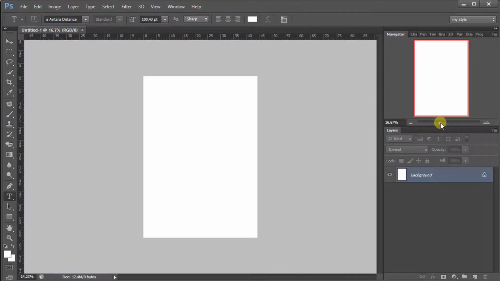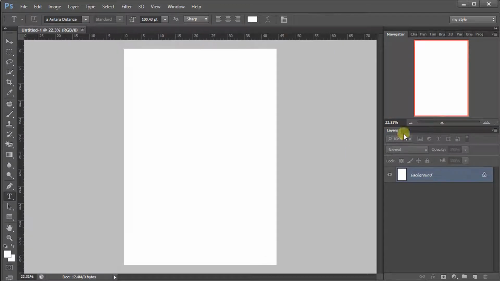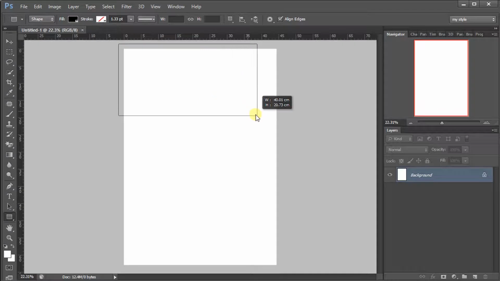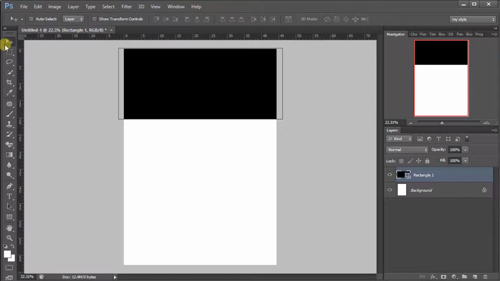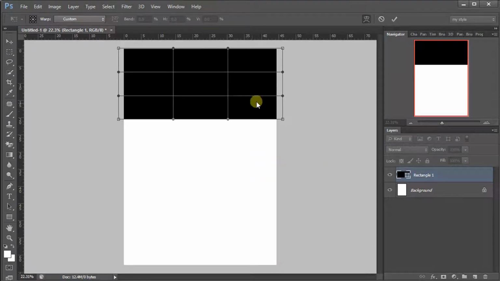Let me bring my work area forward a little. Okay, now the first thing I'm going to do is to create a rectangle. So I'll choose this tool and create a rectangle at the top here. Now I'll try and bring it down a little bit with the move tool. Okay, and now I'll transform it, so Ctrl+T. Now afterwards I'll right click on it again and select warp.